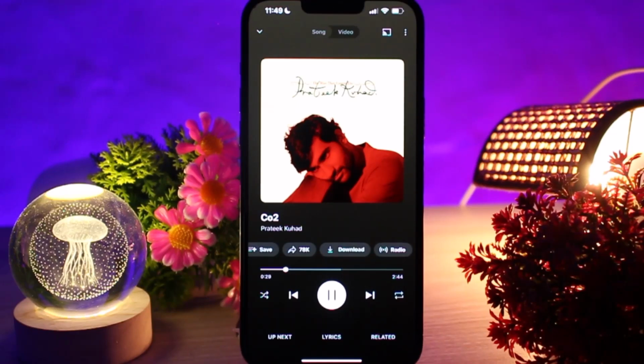You can also download an entire playlist or album. Just go to the playlist or album, tap the three-dot menu at the top and choose download. The app will save all the songs in the playlist or album to your library for offline listening.